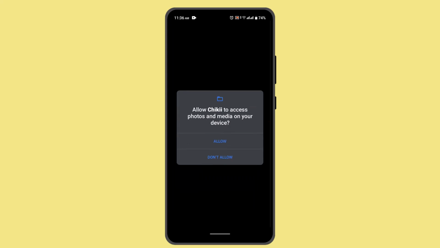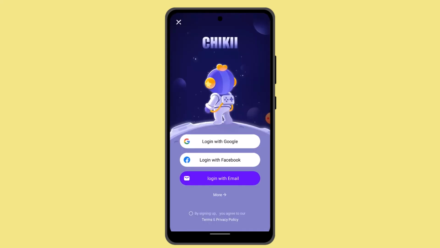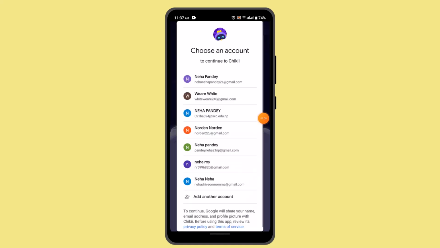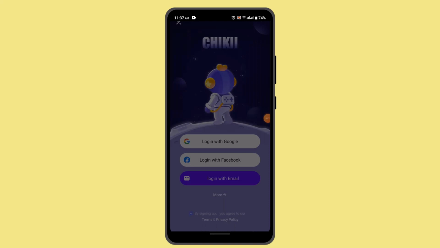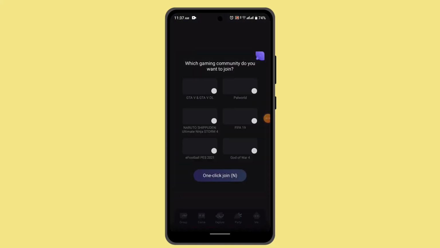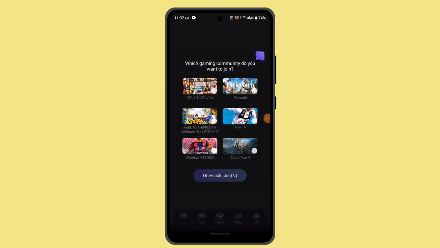Now you have to go ahead and create an account, so make sure to enable all sorts of permissions. So here you could either log in with your Facebook or maybe with your Google ID or an email. I'm going to go with login with Google and confirm it. So right over here, go ahead and select the particular account that you wish to create or log in with. Now that you have already created your account, this is how it's going to look.